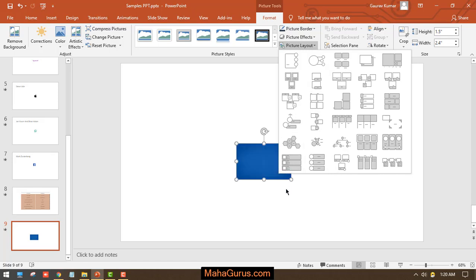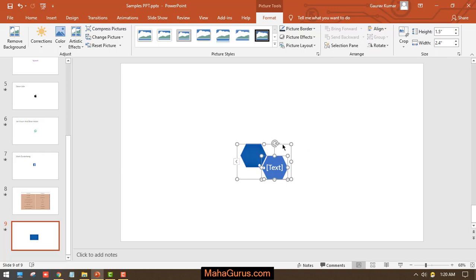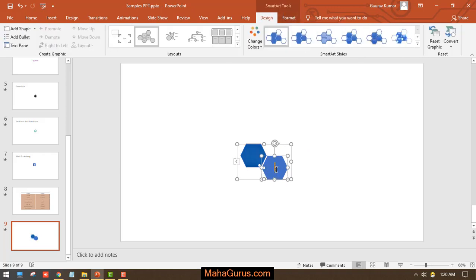So the concept is, whenever you use any picture layout, it is a combination of a text box and a picture. For example, I'm just using this one, the hexagonal picture cluster layout. So there's a text box and there will be a picture. This is the picture and this is the text box.